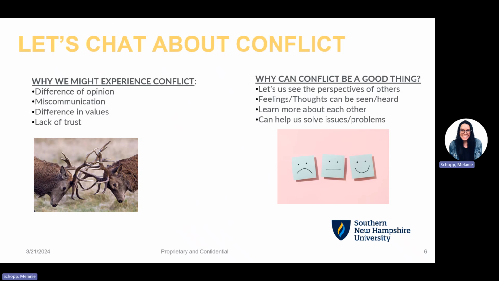And often for many people, they tend to avoid conflict. So I want you, next time you're in a situation or as you work through your scenarios this week and the questions that center around the conflicts in your scenarios, really think about why the conflict is happening and see if it falls in line with maybe a difference of opinion, a miscommunication, a difference in values, or a lack of trust.